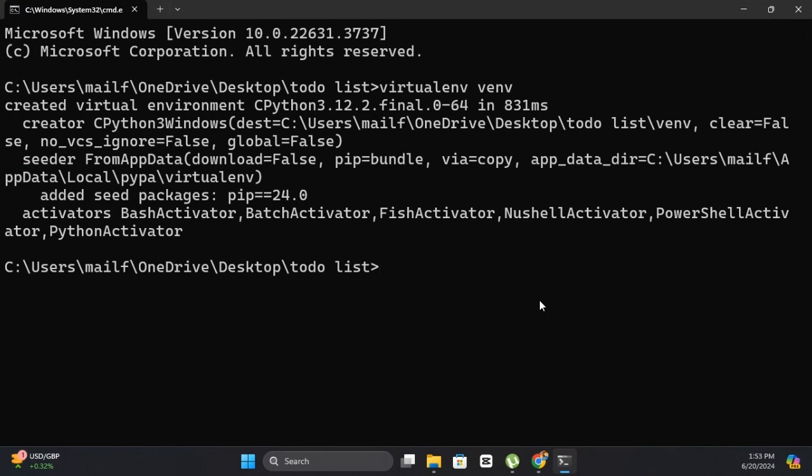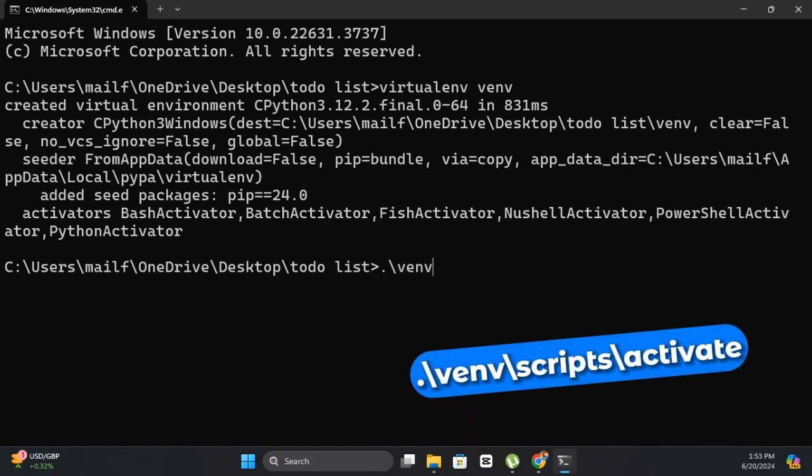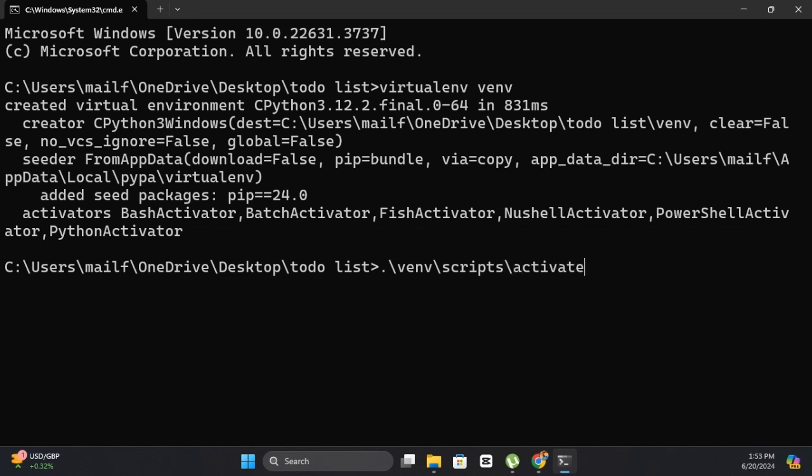So to activate the virtual environment, you put period, then you use the backslash, then the name of your virtual environment. So the name of my virtual environment is venv, then I'll use backslash again, then I'll use Scripts, then backslash, then activate. So now if I press enter, it will activate the virtual environment. If you check over here, you'll see venv, which means my virtual environment is activated successfully.